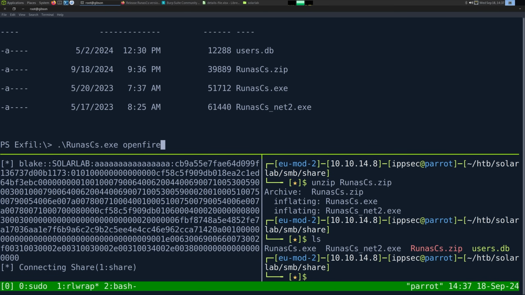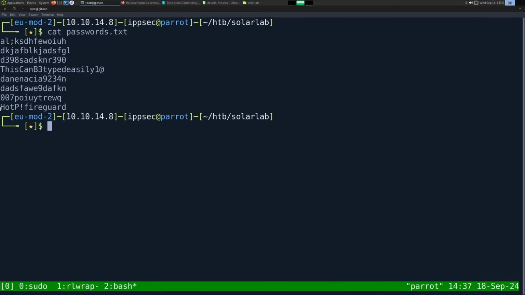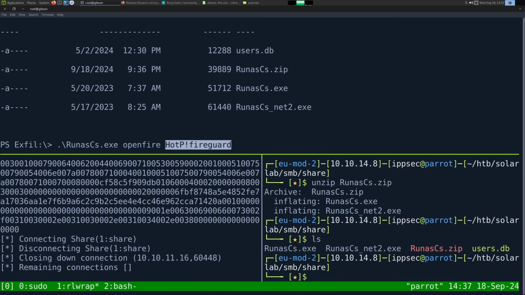So let's do runascs.exe, Openfire, and then the actual password. So that is the hot p1. I wonder if I should put that in quotes. There we go. And then we can just say run a PowerShell reverse shell to 10.10.14.8, port 9001.